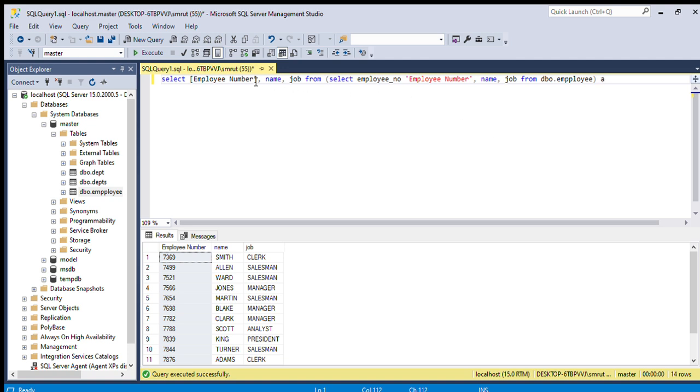And remember this one: whenever you are referring to a column that has a space between the words, you have to cover it in a square bracket. If not, then SQL Server will automatically cover it for you if you are using IntelliSense. But if there is some error, IntelliSense will not work, so you need to cover it manually.